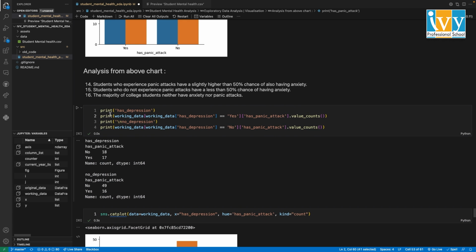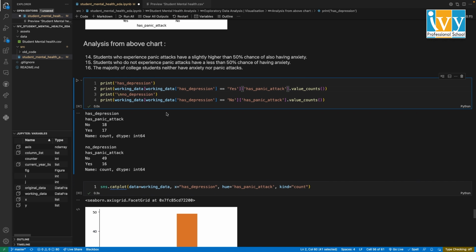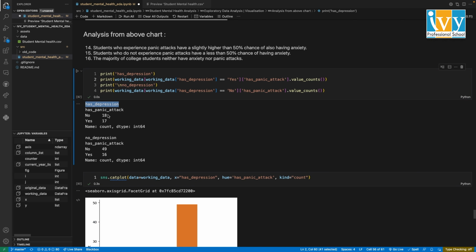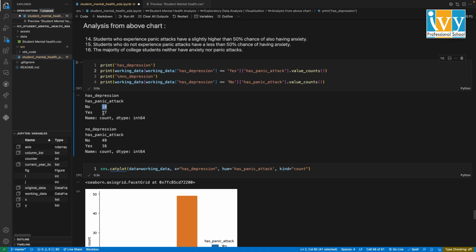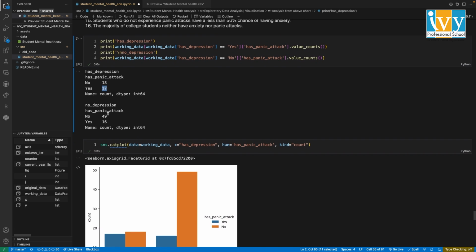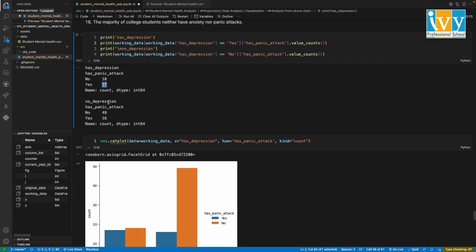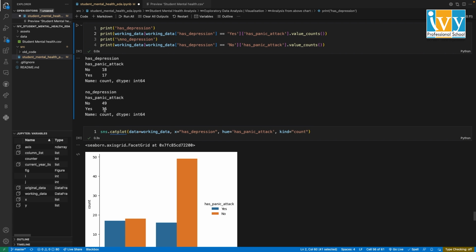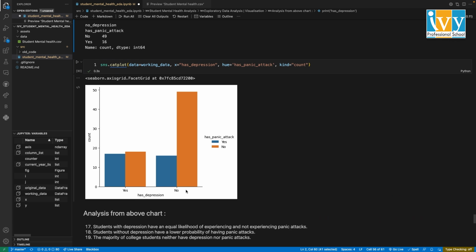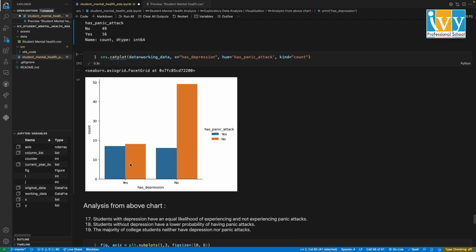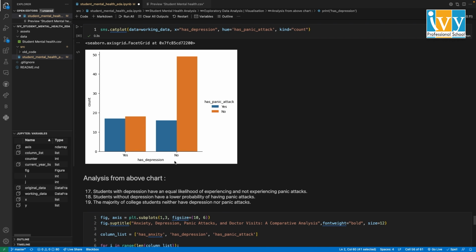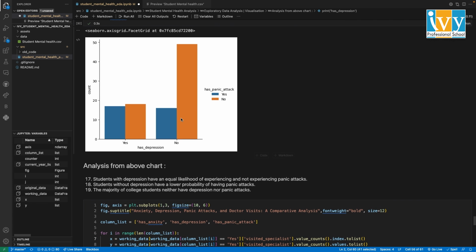So yeah, and next I've done is depression and panic attack. Same thing. If they have depression, 90 do not have any panic attack, and 17 have panic attacks. If they do not have any depression, only 49 do not have, so a very high number do not have any panic attacks also, and 16 have panic attacks. So again, equal likelihood of having and not having a panic attack if you have depression, and a very high chance of not having both panic attacks and depression.